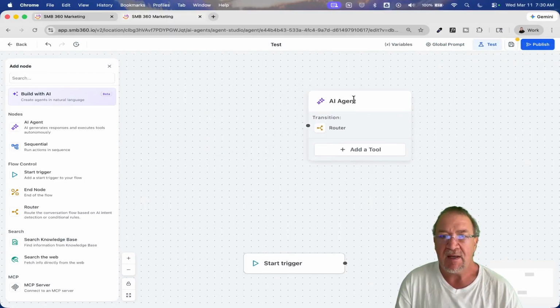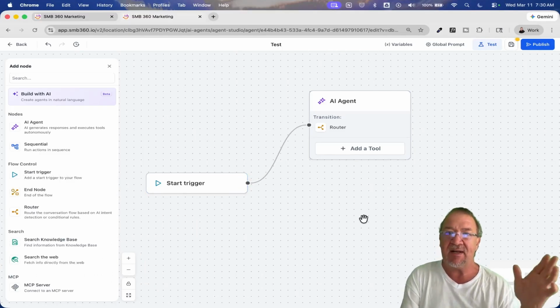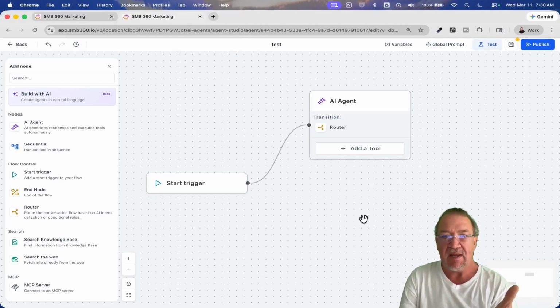Okay. So notice we start getting all of these different components. We get these little dots. Okay. So the dots can connect. So if you click on here, I can drag that over. And this is a way to connect the trigger to a first agent studio.